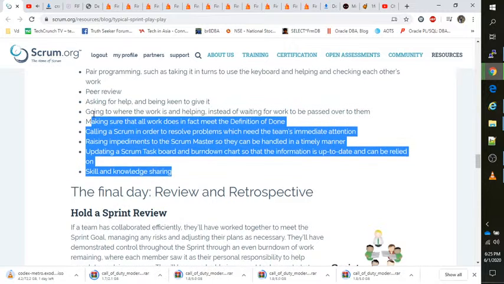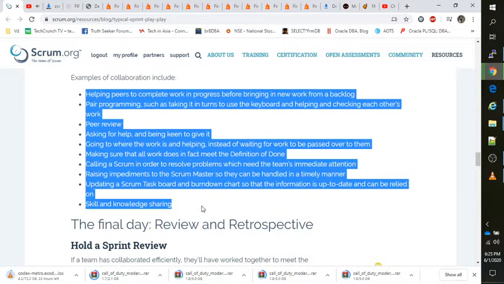So these are the things that need to be done in a collaborative manner in the development team, and they have to follow the 5 values of Scrum. It's focus, commitment, openness, respect, and courage. Okay, so these 5 values they should follow every time in their entire Scrum process.